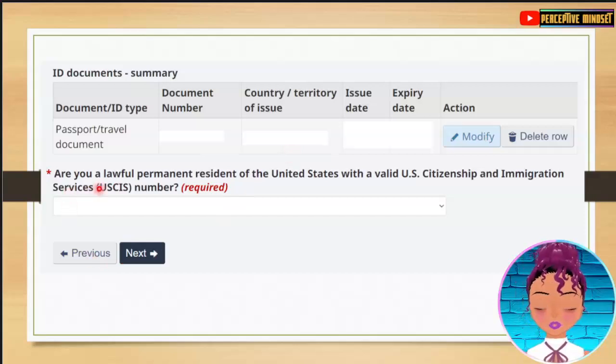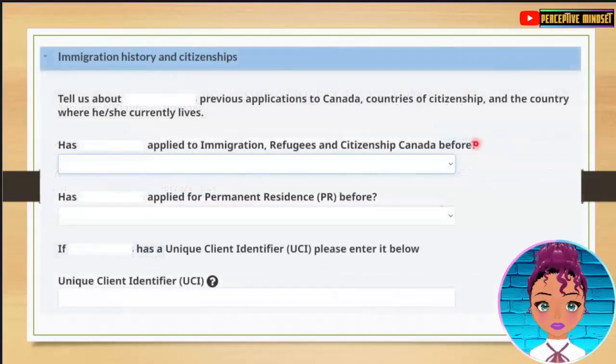Now, are you a lawful PR of the United States with a valid U.S. Citizenship and Immigration Services number? If the answer is yes, you say yes. If it's no, you say no. When you scroll below the ID document summary, you will see the info you have completed for your Express Entry profile. If there's another form of ID you want to add, then you can go ahead and populate the field. If you just have your passport that you want to use, you can always delete, you can always modify. Basic information so far, right?